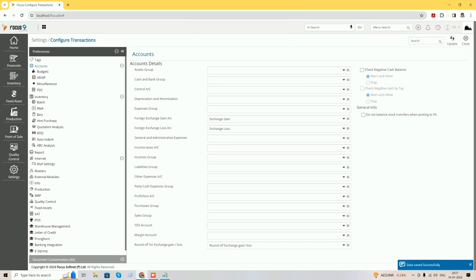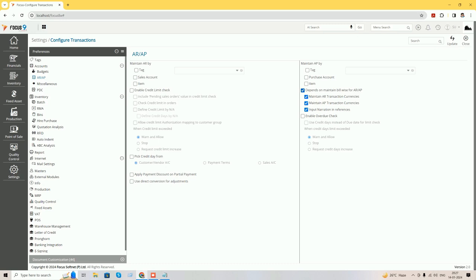Once you map this, there is one more setting. Click on ARAP. Here you have, depending on maintain billwise for ARAP, these two options: maintain AR transaction currencies and maintain AP transaction currencies. This also you need to check, and click on update.